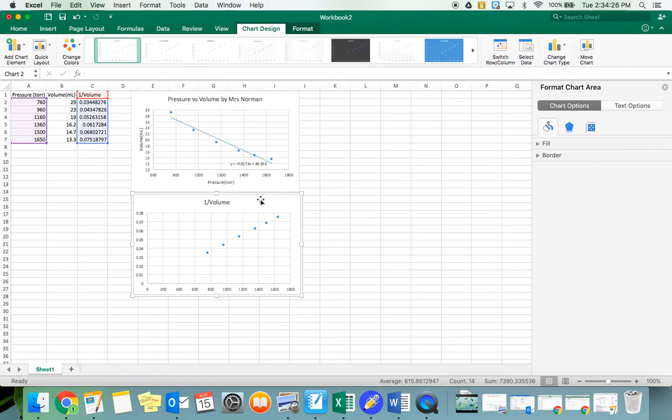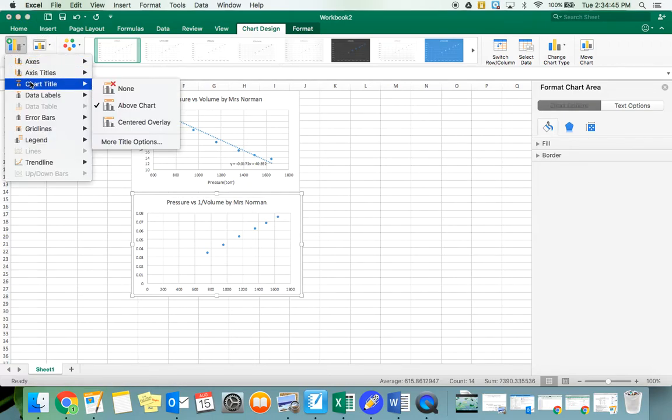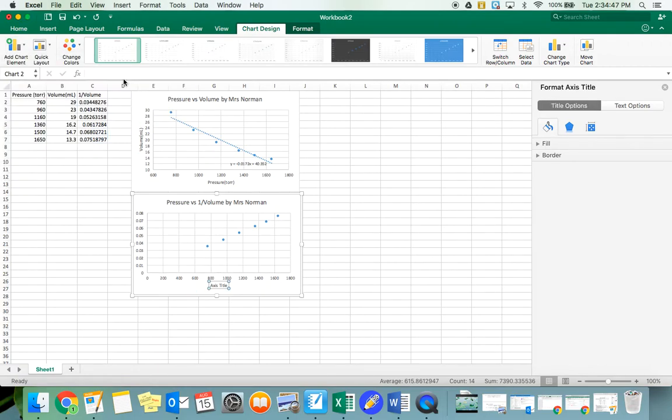Give the graph a title and label the axes. So 1/volume, that's not the best title. Let's call it pressure versus 1/volume. You can put your name as well. All right. Label the axes. Again, we know how to do this. Add chart element, axes titles. Horizontal is still going to be pressure. And torr is the unit of pressure.